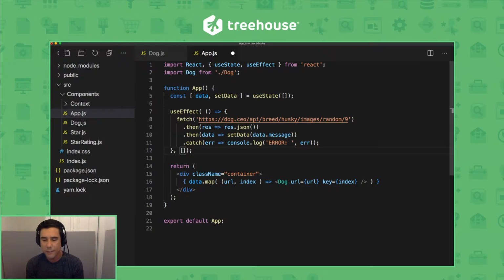And also, if you do have a missing dependency here in useEffect, React's going to throw a warning in the console for you. So it's going to let you know, hey, there's some missing dependencies. You might want to check that out. So in this case, there are none. Cool. So that's the basics of useEffect. And if you have any questions, bring them on.